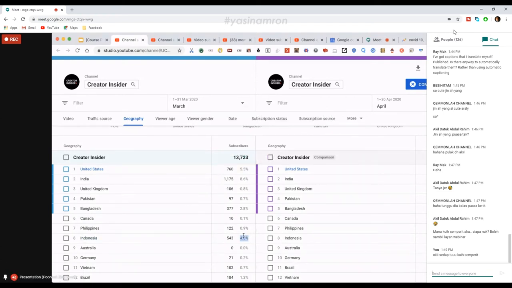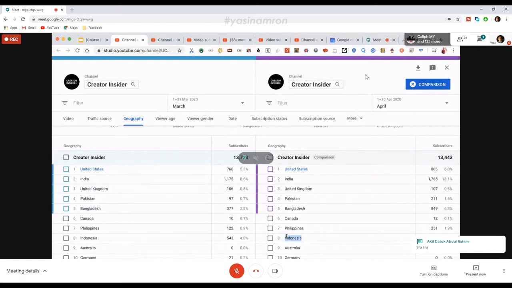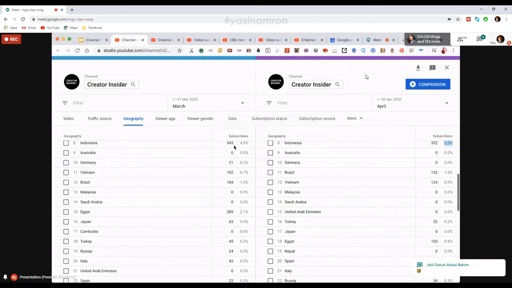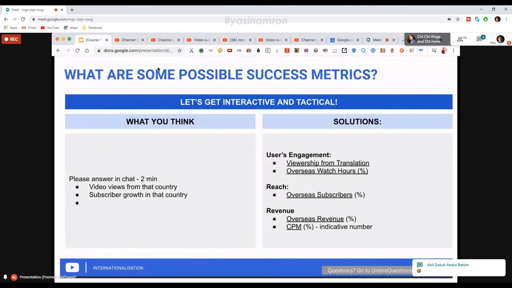So I see that the data is around 4% of the subscribers are coming from Indonesia. But then in April, since we started to work from home and I have less bandwidth to implement these, the subscriber contribution actually goes down to around 2.5%. So you would also be able to follow up on different metadata strategies that you have localized and then track it directly from here as well, right?